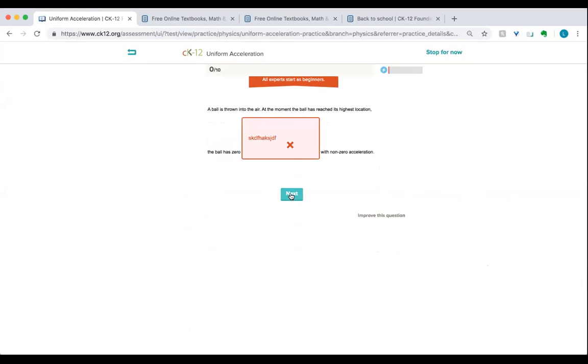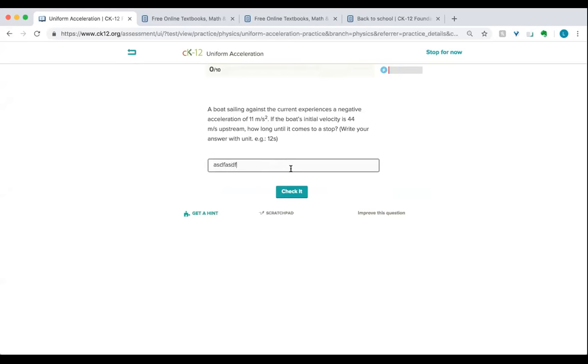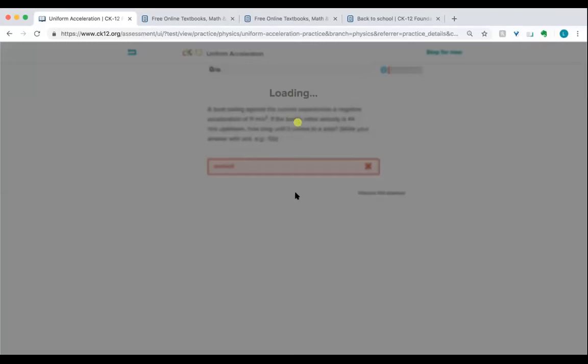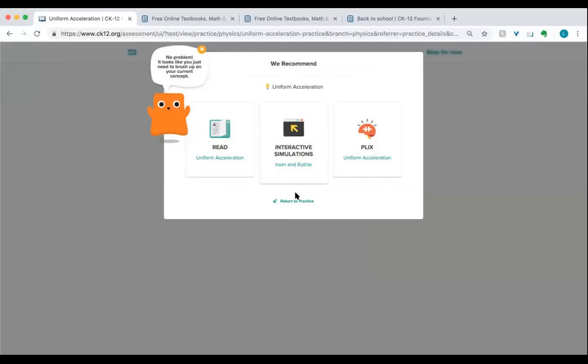All experts start as beginners. And I missed this one too. So your students would do much better at this, I'm sure. They would be taking it seriously. But what I wanted to show you was that I just missed 4 in a row. I just clicked on things and I typed in answers. And our system intervened, okay?